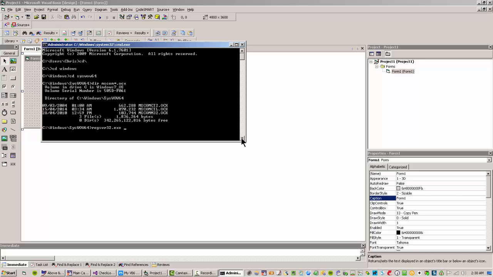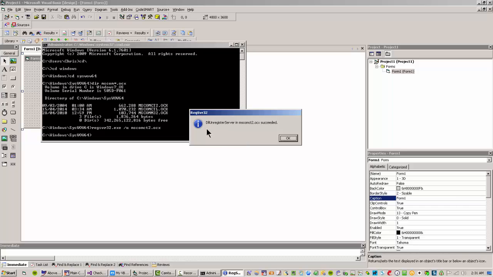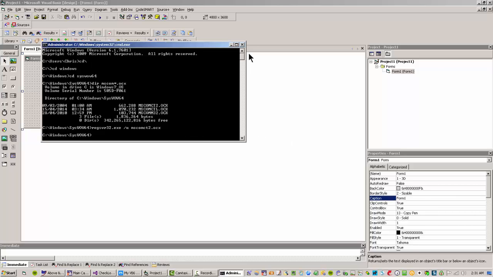To unregister it, you just type in regsvr32. You could probably leave the .exe off. /u for unregister, mscomct2.ocx. And we get a message saying DllUnregisterServer succeeded. So it's unregistered now.